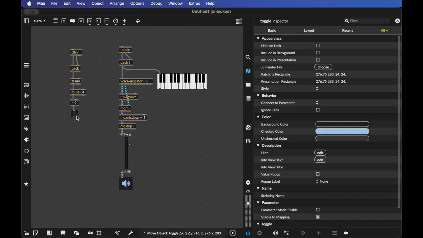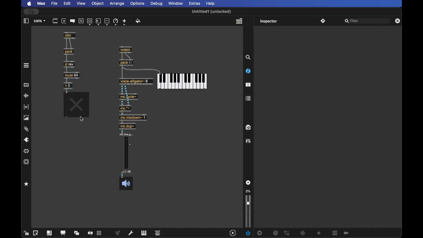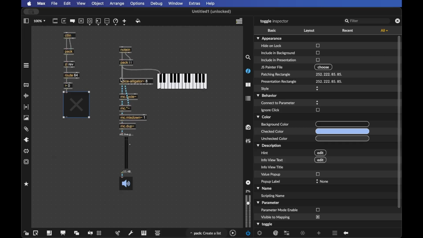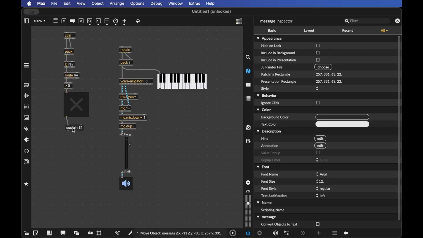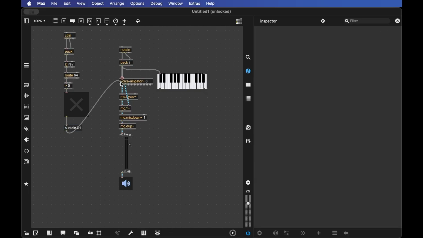Then I also want to visualize what is happening. For this I'll use a toggle. Okay, and now we're set up to actually control the sustain, because sustain is a built-in function with Voice Alligator tilde. And what we'll do is we make a message, say sustain $1. Okay, hook that up. And now we have a sustain pedal. Nice. Okay.